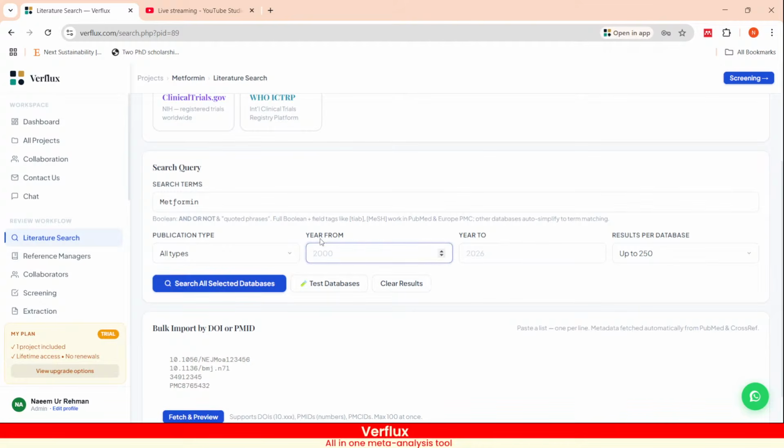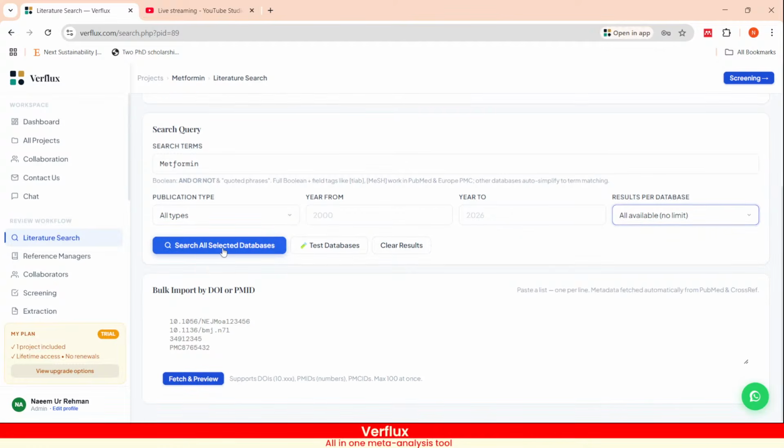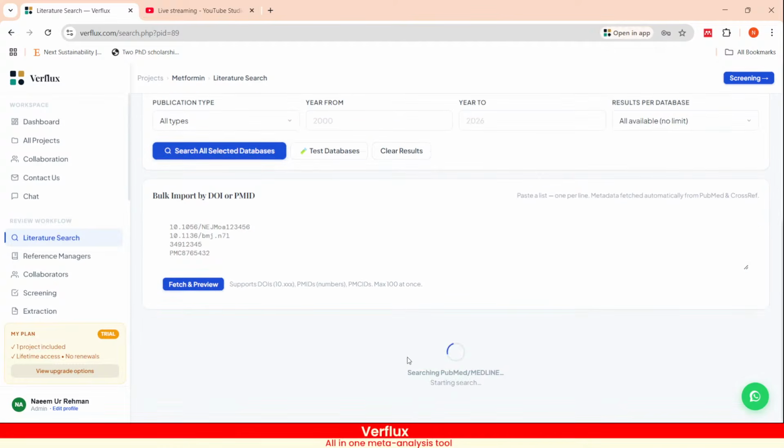You can specify your year from here, and then you can select the ending year, and then you select how many papers you want with this search, with this keyword. So you can set all available, so there will be no limit. Then you have to click search all selected databases, so it will start searching here.